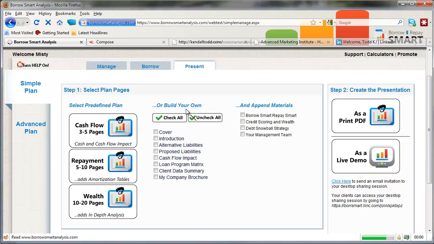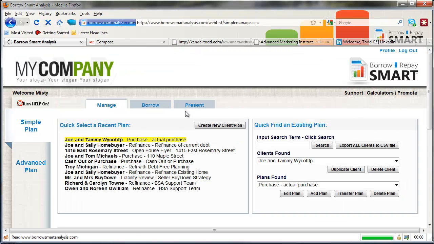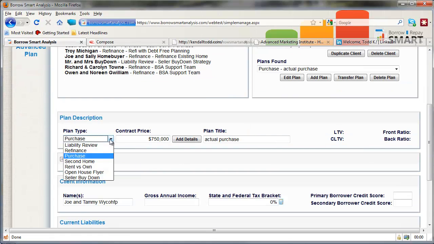So very quick, very easy. With one click, I can take any open house flyer, any seller buy down, and simply say, this is a purchase, this is a refi, this is whatever I want to do with it, and away I go. None of the data is lost, no energy is wasted, and I can quickly go through and create a nice new presentation for that client.